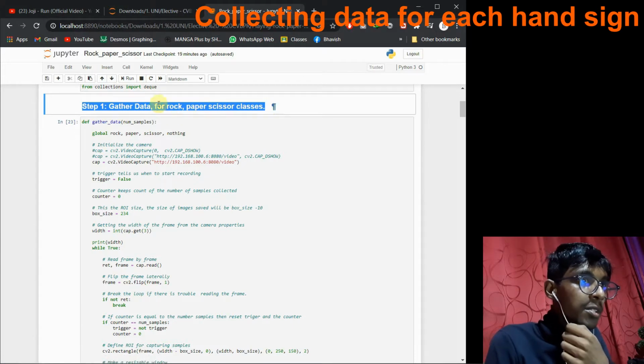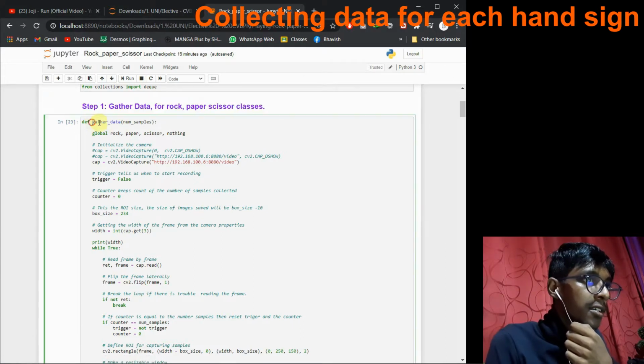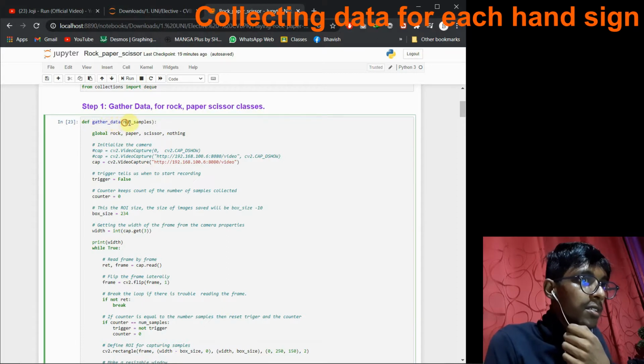To do that, we have this piece of code with the function gatherData. It allows us to capture a desired number of samples per hand sign, that is for rock, paper, scissors, and nothing, where nothing represents no hand sign at all. So we have 4 arrays to hold the samples for the 4 classes of hand signs. Note that our footage is captured from a phone's camera.